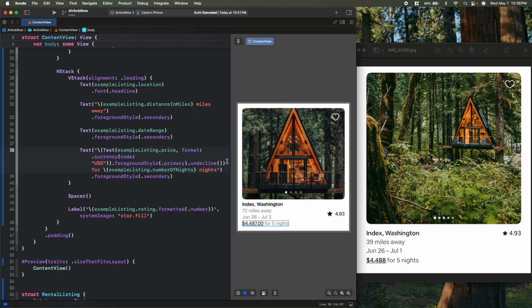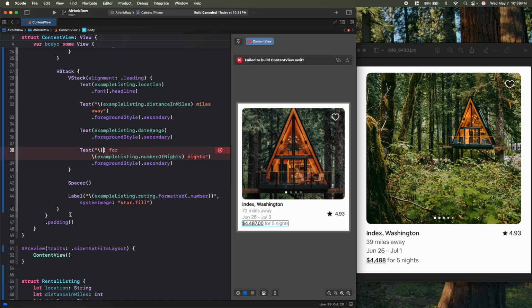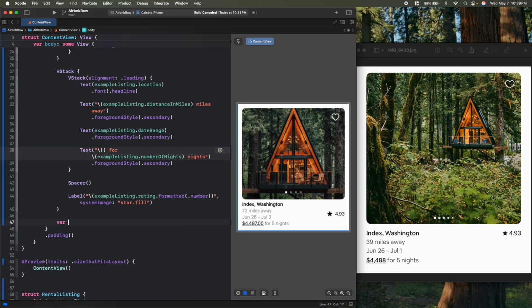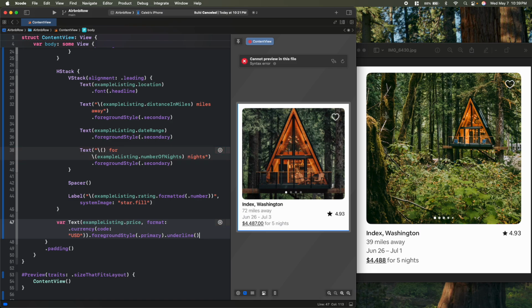So, oops. Where's the last one? This is what I'm saying. It's like braces, braces, braces. Foreground, underline. I think that's it. So if I could take this, cut this out, and make it a var property. Oops. Var, we'll call it price text, and then assign it that.